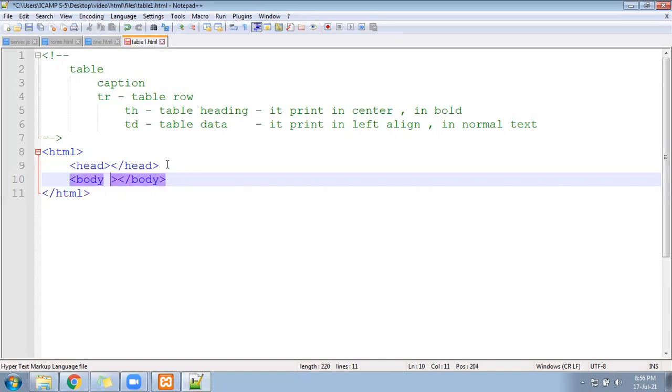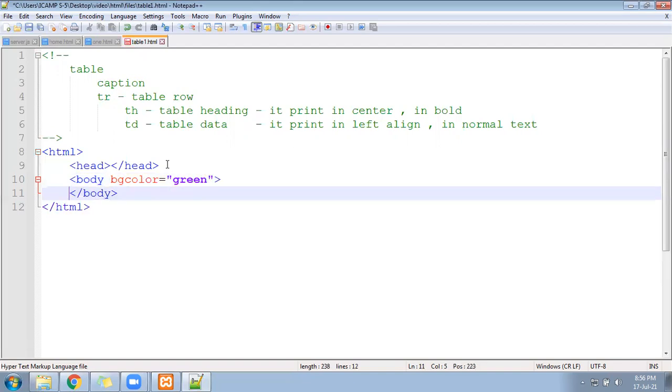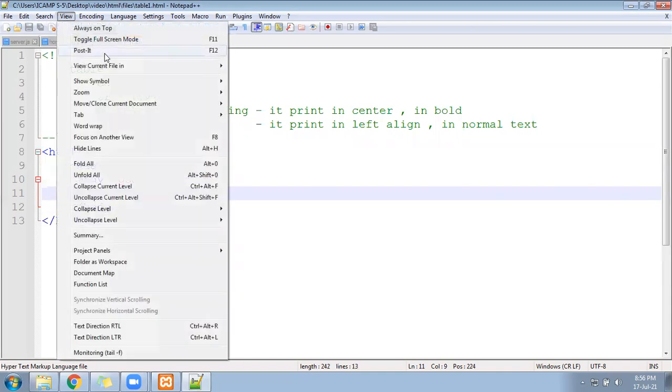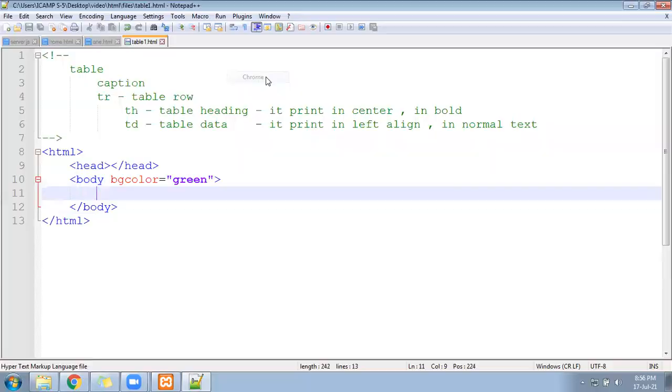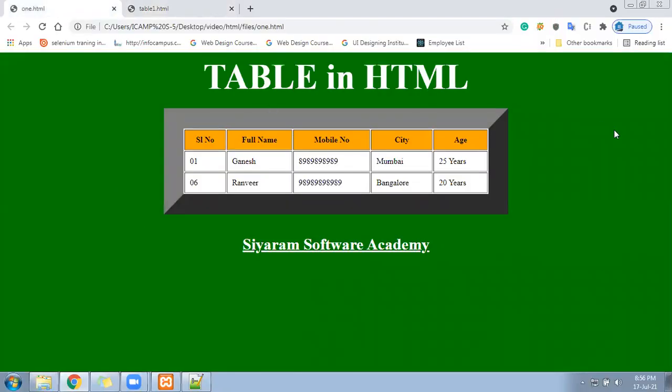Now inside the body, I'll write a property called BG color. BG color equal to suppose green. Why I wrote green? Because the screen background should come in green color. Now I will save this. I'll run the file and I'll show you what is going to come. I'll go to my view menu and I'll run from here. See, it's coming as a green. That's what our first target. Background should be green, right? So here background becomes a green.